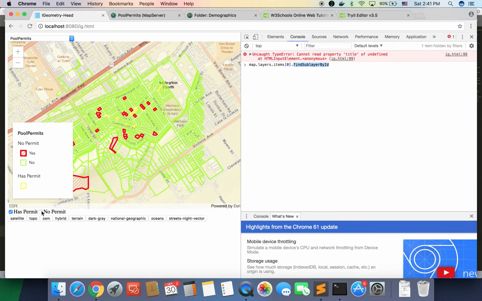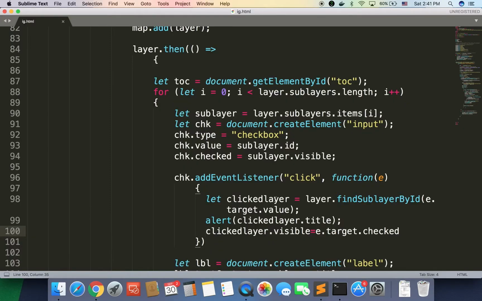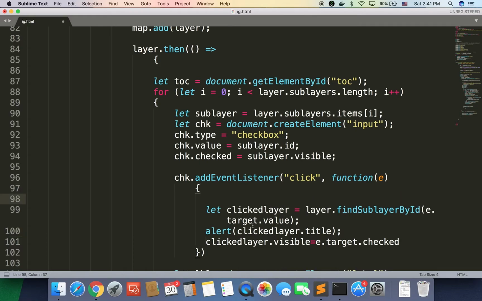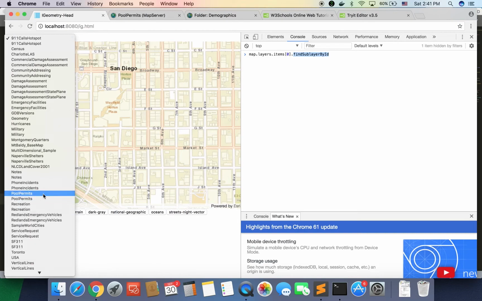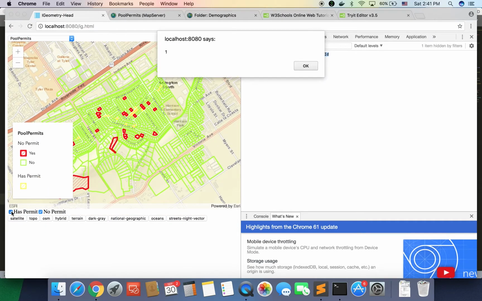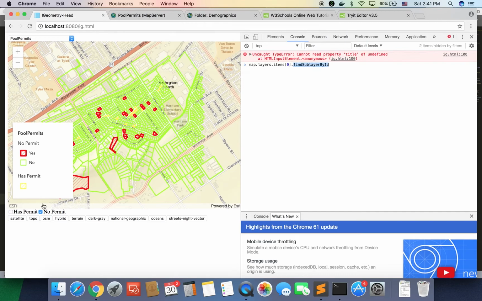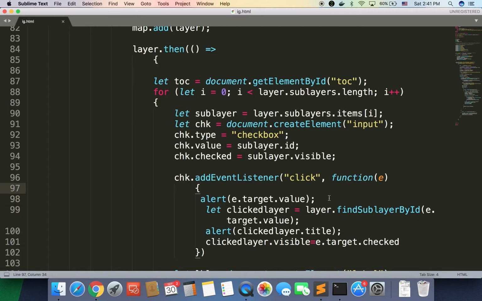Feels like it. Cannot read property of undefined. Alright, so this was undefined. Let's see why this is undefined. What is this value? Alert e.target.value. And then pull, click. 1, that's correct. 0, that's even correct. All right, so we know that this is correct, but layer.